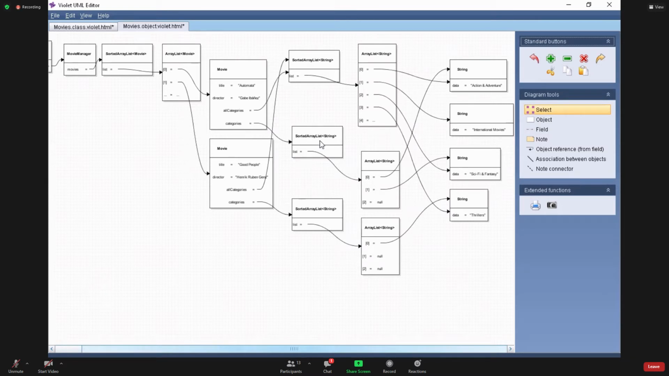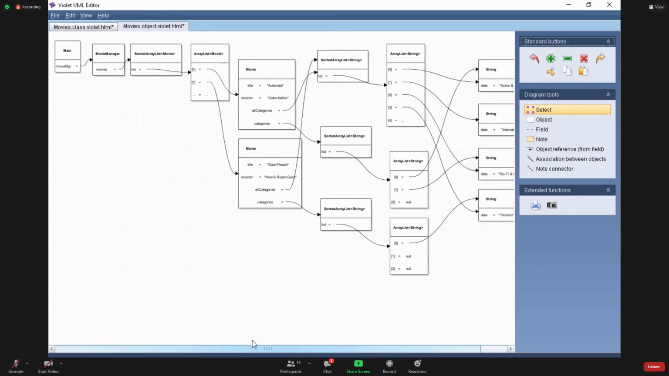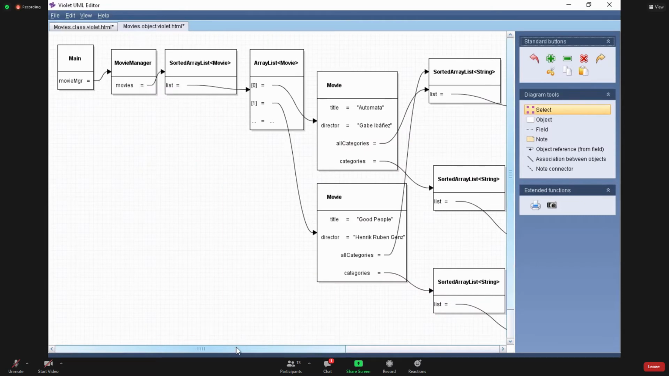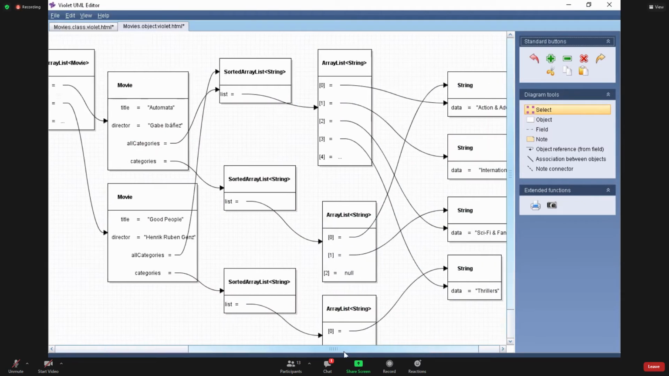That's a sorted array list, which of course has an array list, which of course has individual elements, but those point to the same strings that are already in the master category list, right? Yeah, they're all just going to point there instead of having a whole new one stored every time. That's right. So really, to me, that's the only really interesting part here, is that it illustrates that really nicely.